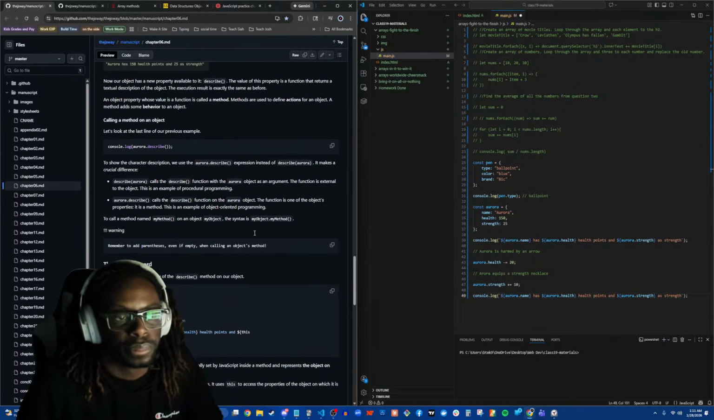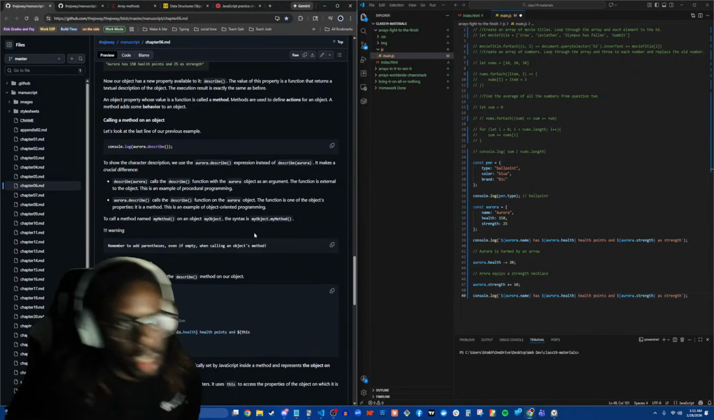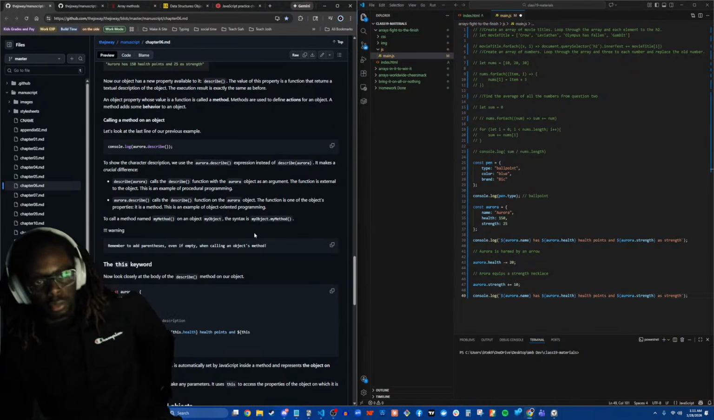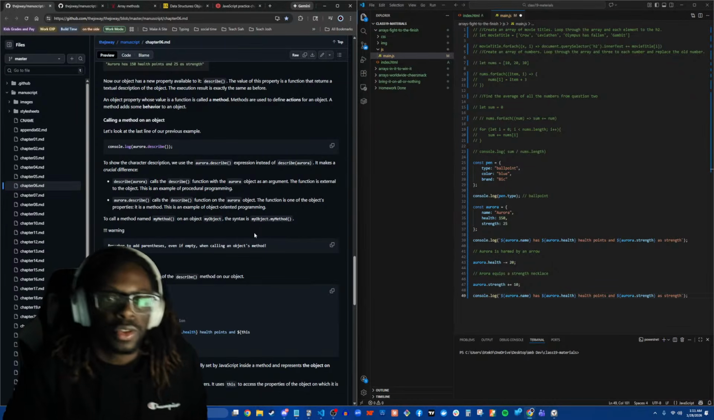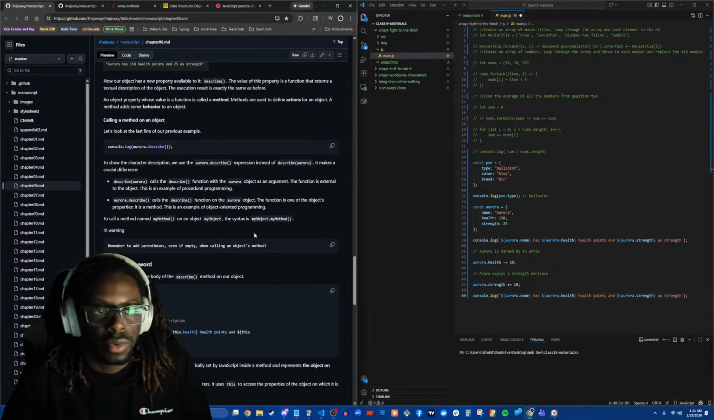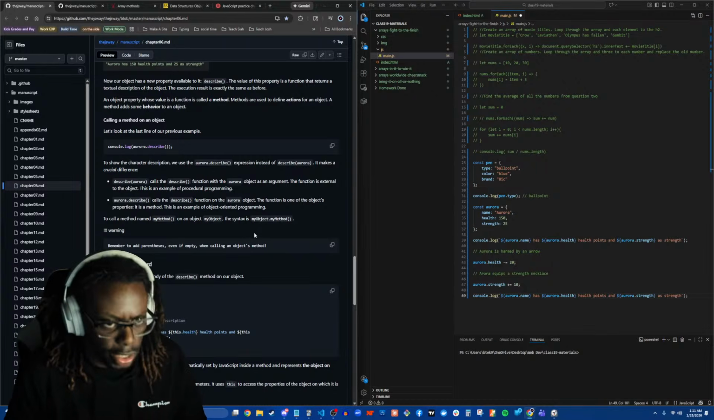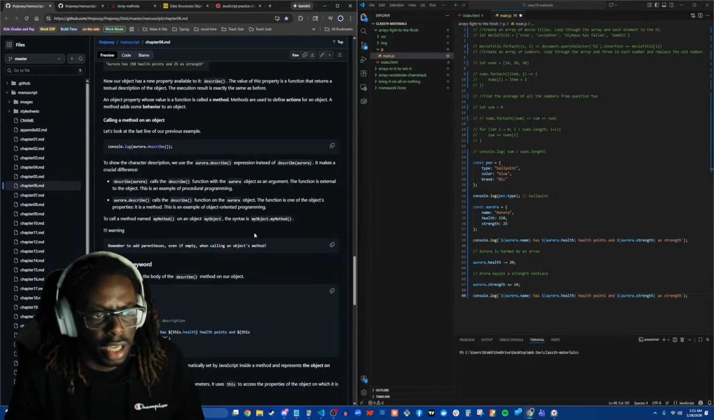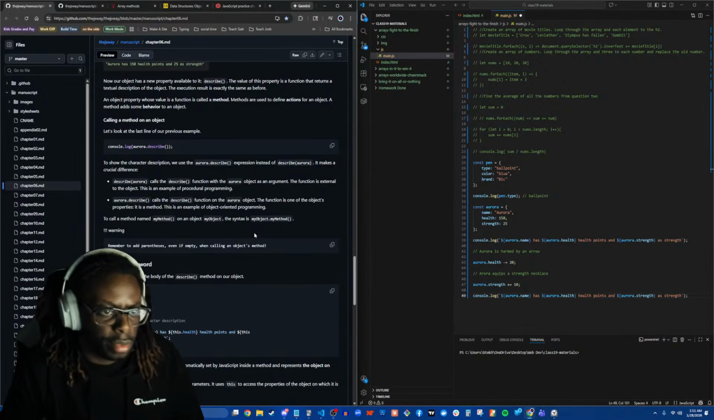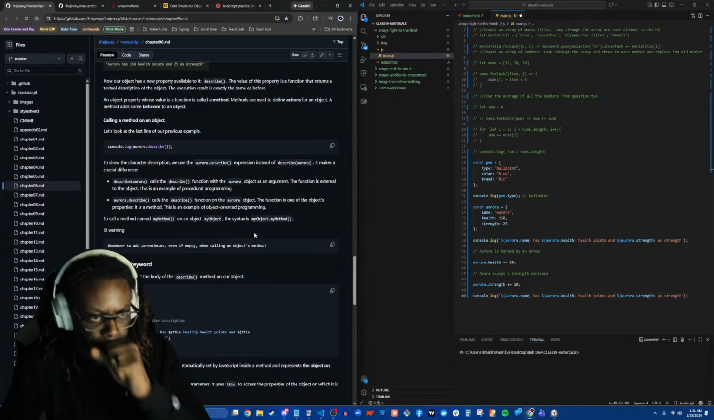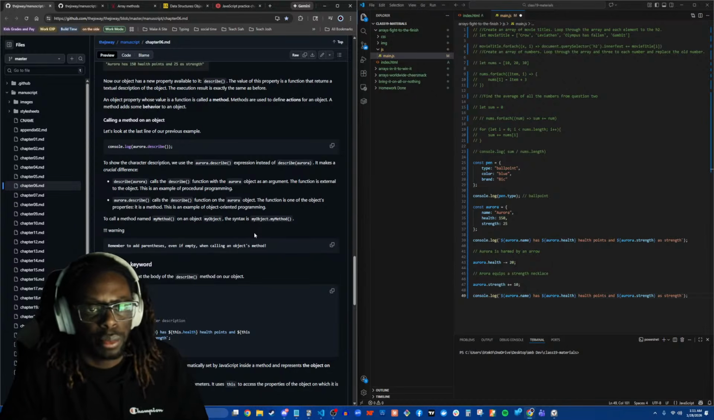Got it. Now our object has a new property available, describe. The value of this property is a function that returns a textual description of the object. The execution result is exactly the same as before. An object property whose value is a function is called a method. Methods are used to define actions for an object.